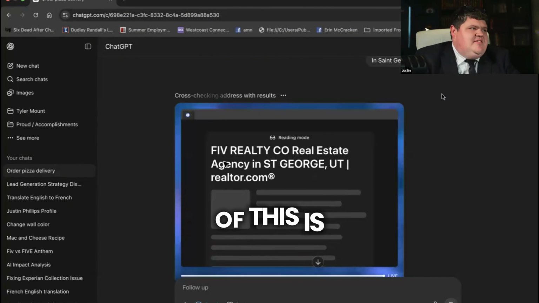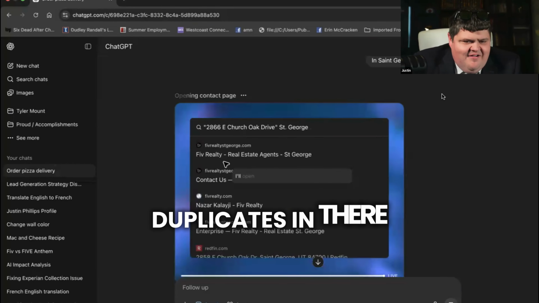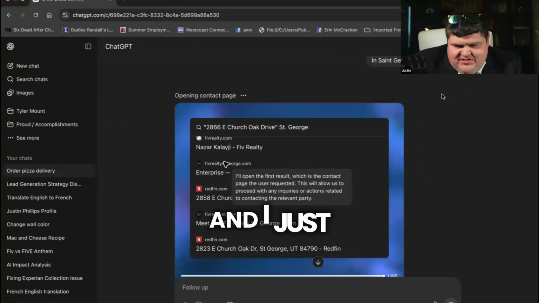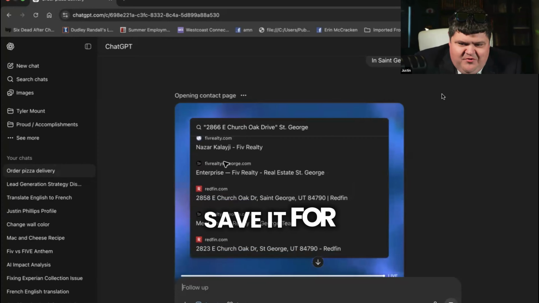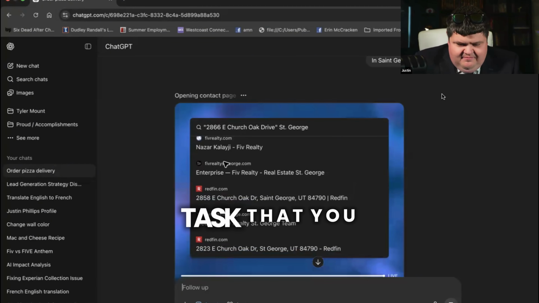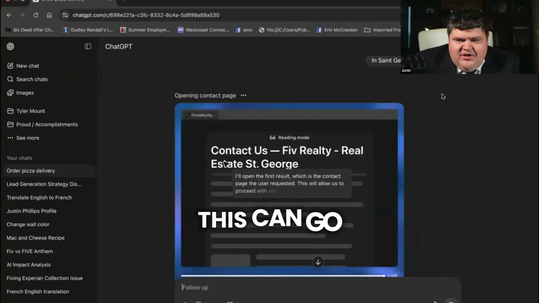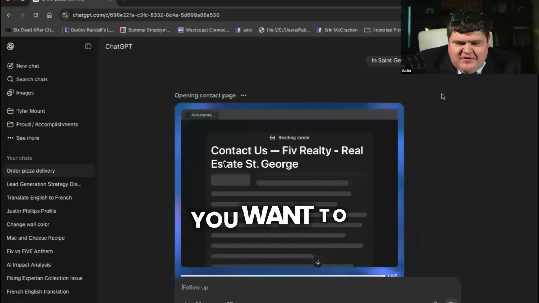Another use case of this is I had multiple spreadsheets with duplicates in there. And I don't know about y'all, but that just drives me nuts. And I just had it go organize all those, get rid of the duplicates, merge it into one document, and save it for me. If there's a task that you do online, this can go literally do it for you while you're doing anything else that you want to.